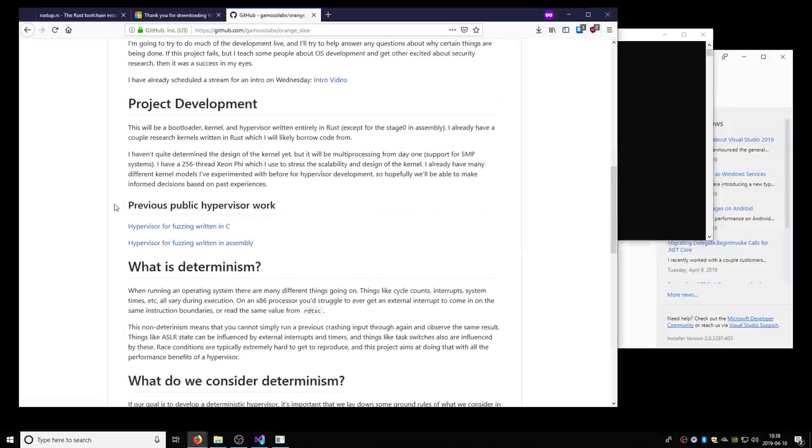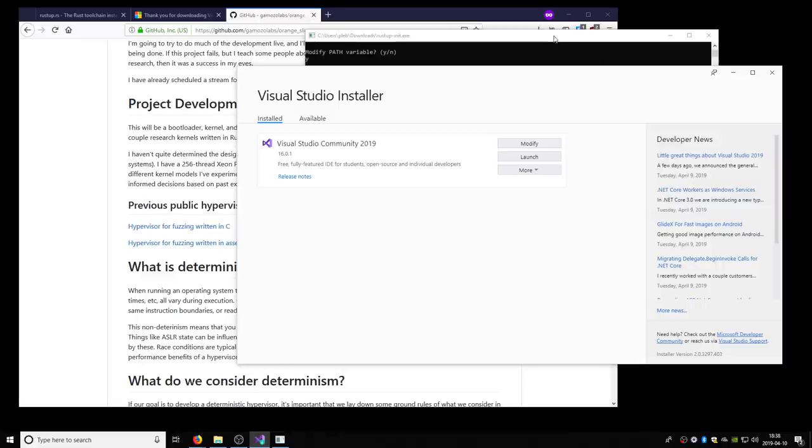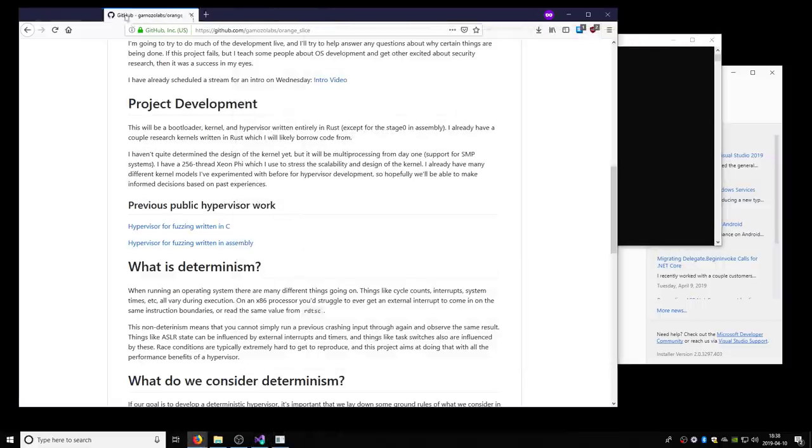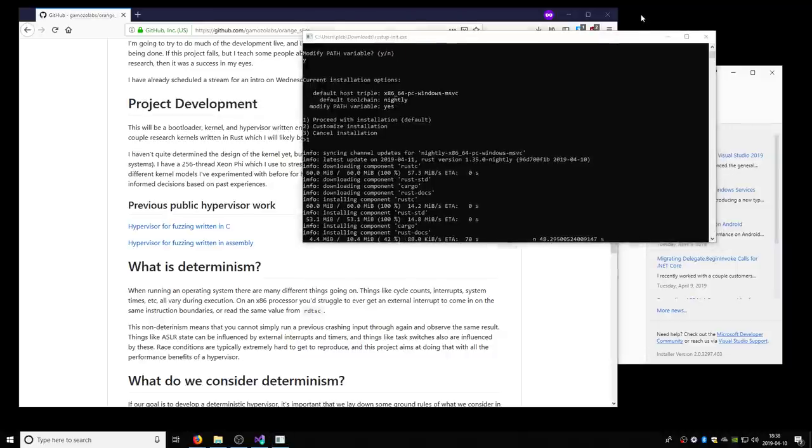But yeah, that's kind of a very high level of the goal of this project. It's just to write a hypervisor and write a kernel along the way. I haven't written a new kernel from scratch in about a year and a half, so I'm just kind of excited to get back into OS dev. I've been doing a decent amount of OS dev, I just haven't started a new project, so this will just be kind of fun.